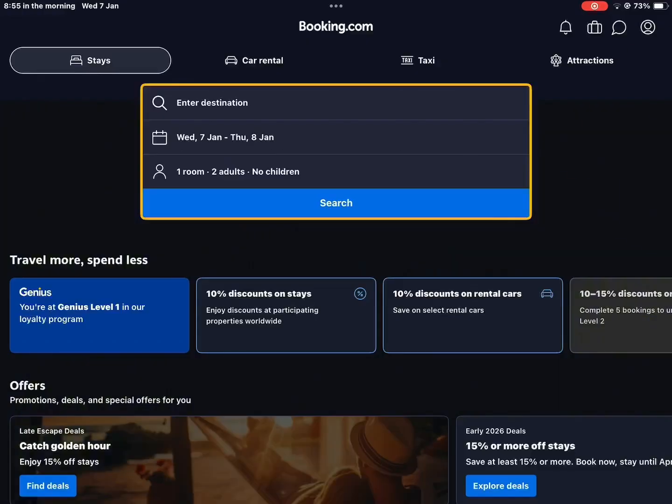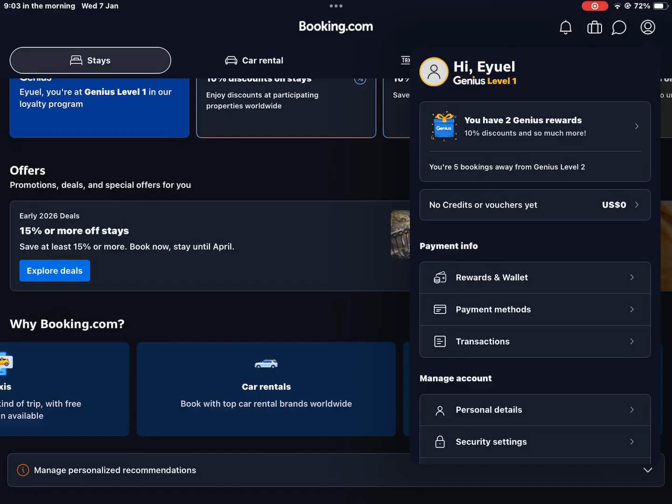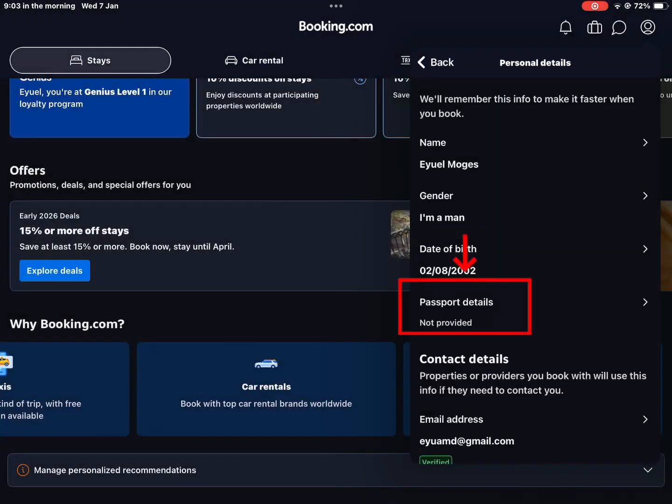Then once you guys are here, we're going to click on the profile section on the top right corner. Then next we're going to click on personal details under manage account. So there's the passport details option, you're going to click on it.